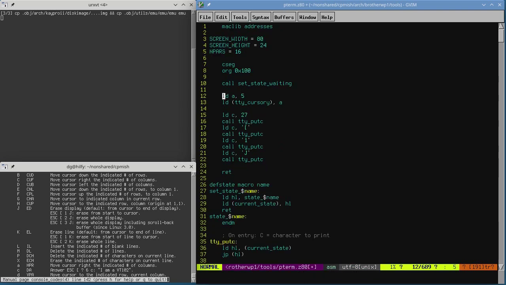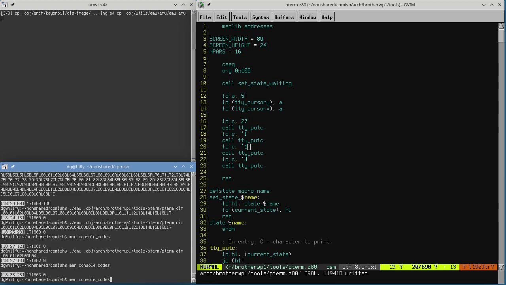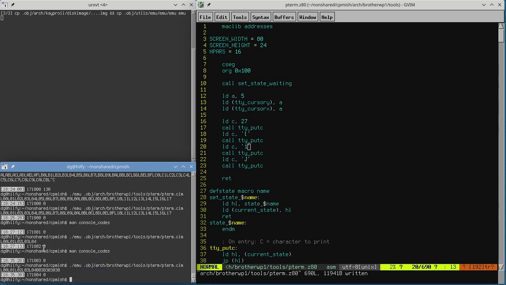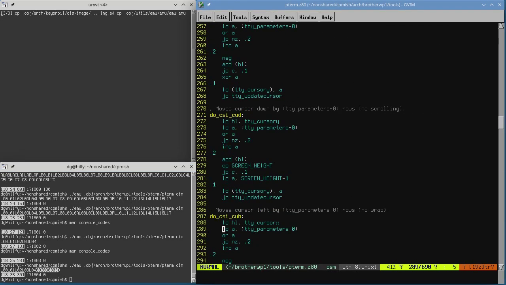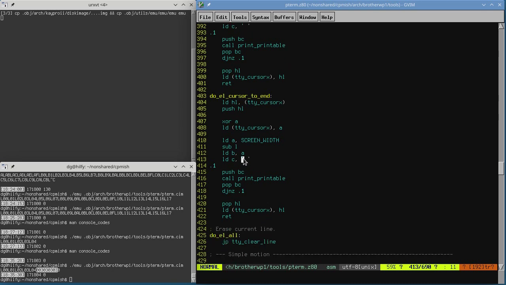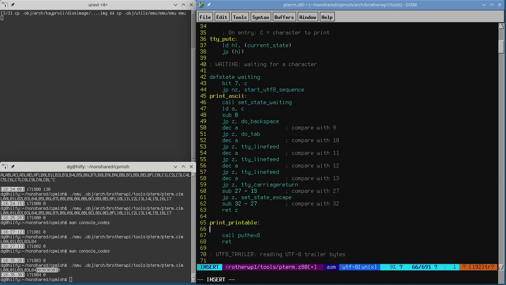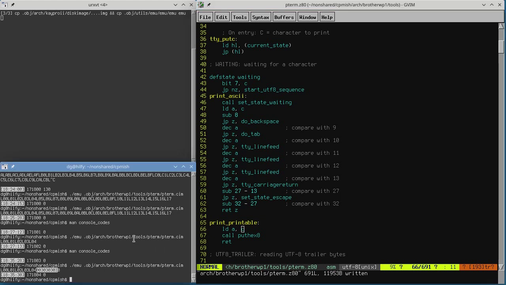So let's put us at 5.5. And let's do a, yeah, we're at start to cursor. So what do we see? It erases line 0 to 4. It then prints 5 lines of garbage. So print printable is supposed to print the thing in C, but it doesn't. Let's try that. There we go.